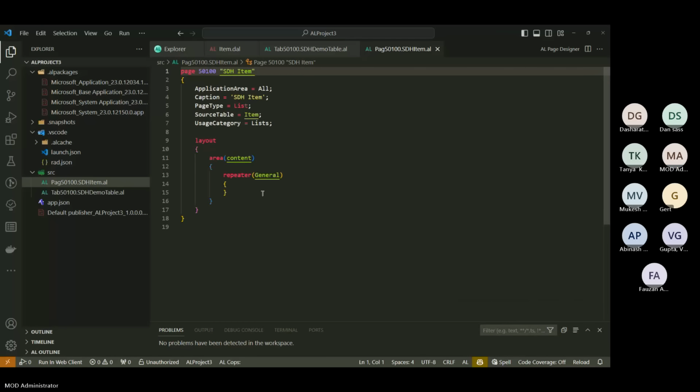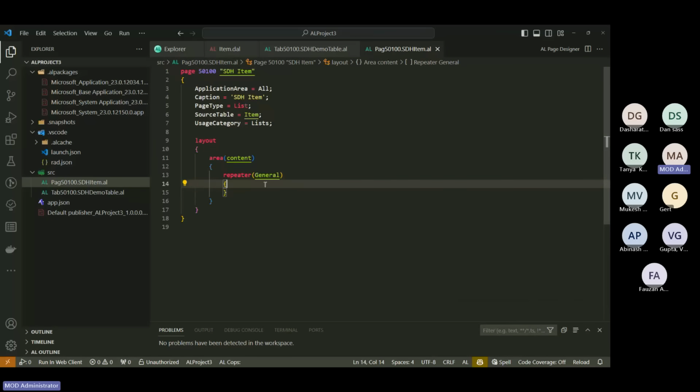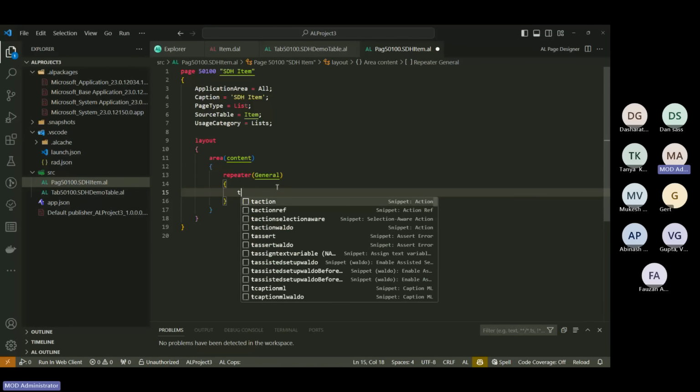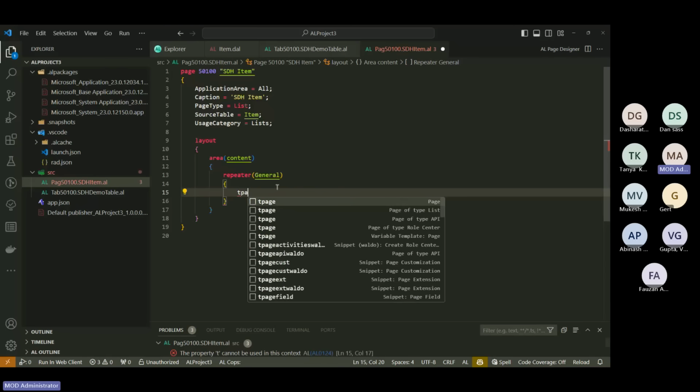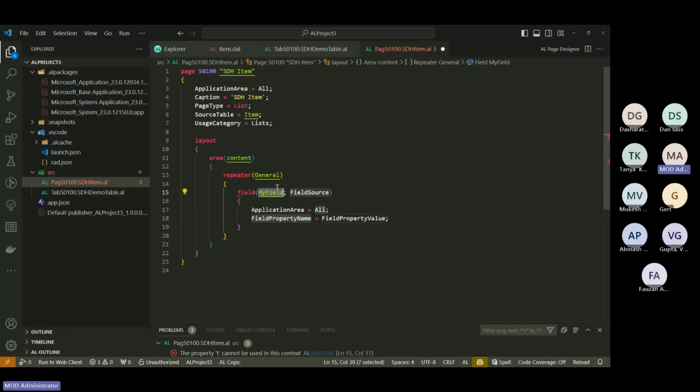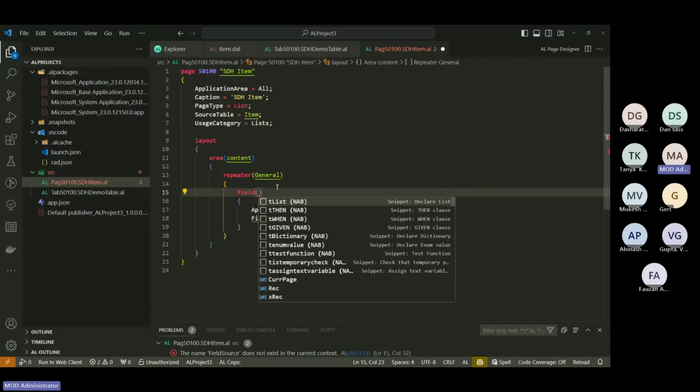But okay, let's try to add some field. Maybe this will also fail in that case. Yeah, this will also fail. Yeah, the wizard is also not working great, so I can't use it. But let's try to add some fields. The page field. And let's try to get the number into it.